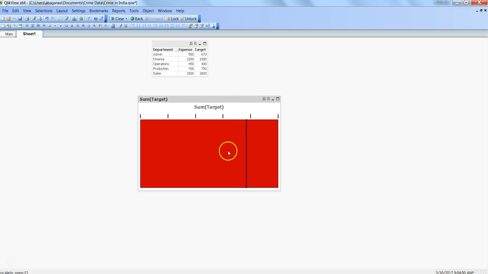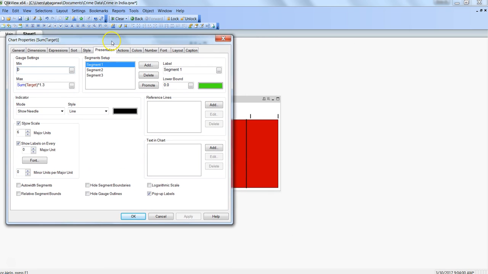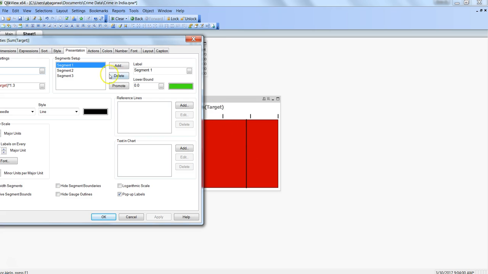Well, that is not what we expected, right? Because we wanted to see the three different segments and line and some sort of values. So let's go and change a little bit more properties. So the first thing is displaying the green, yellow and red segments.